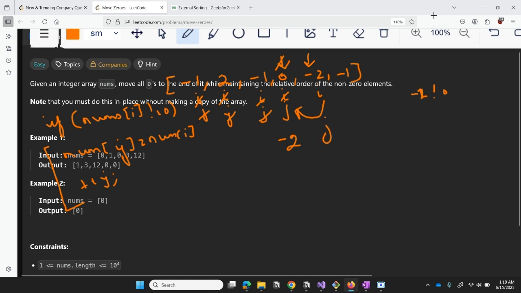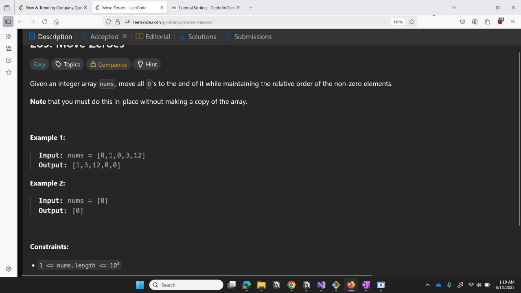So j is here. Now again, i will move here and it will see that this is a non-zero element. So we just make sure whatever is at i, we keep it at j. So it will come like this. So at the end of the day, we will have our array like this. And how many zeros? We are keeping a counter of zeros, right? So it will just say that we have 1 zero. So at the last index, whatever value is set, replace it by 0. And this is done. That's the run through of how to do this question.